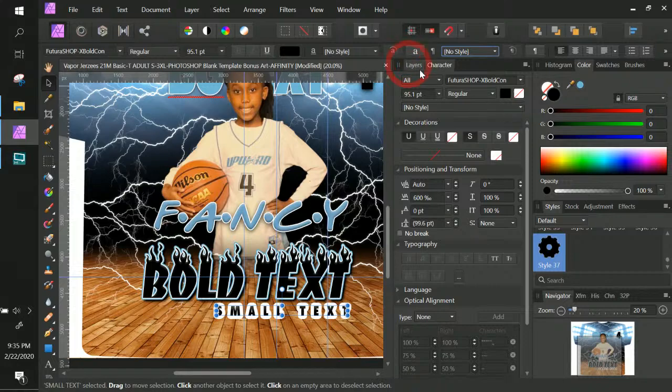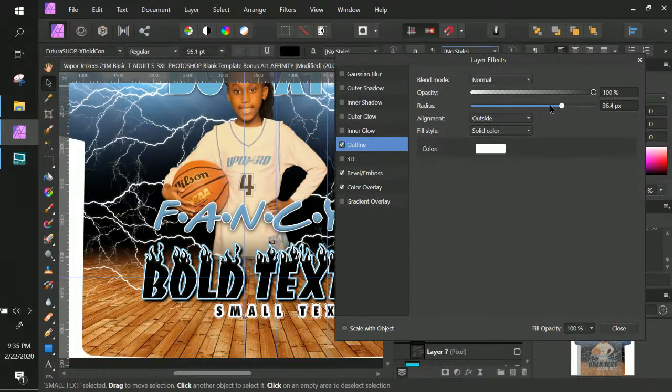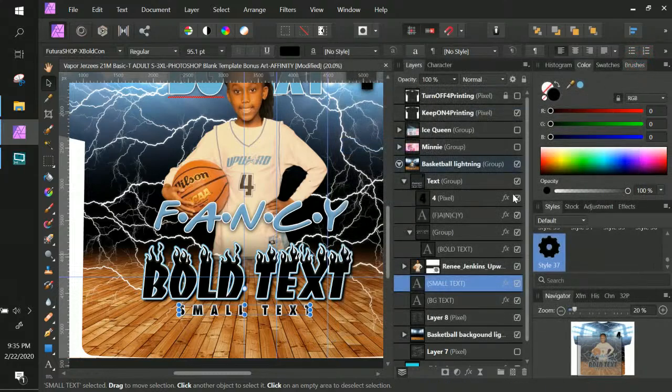Let's see, for our layers we need to double click on the effects and decrease that outline size. And like I said, I have an additional blue outline on my small text in Photoshop, but we're just going to bypass that because I don't want to create a whole other group just to have that little thin blue line. I don't like having excessive groups and folders if we don't have to.